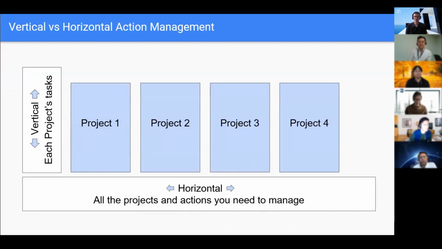We can think about action management, that is management of tasks and projects, in two different dimensions, the vertical dimension and the horizontal. The vertical is everything within a single project. If my project is to buy a new home, which is an amazing thing to do if you have the chance, I have many different tasks that I need to do regarding that home purchase. But I don't want to just think about that one project only. I want to think across all of my projects. So that means I need to think horizontally as well between and across all my projects.